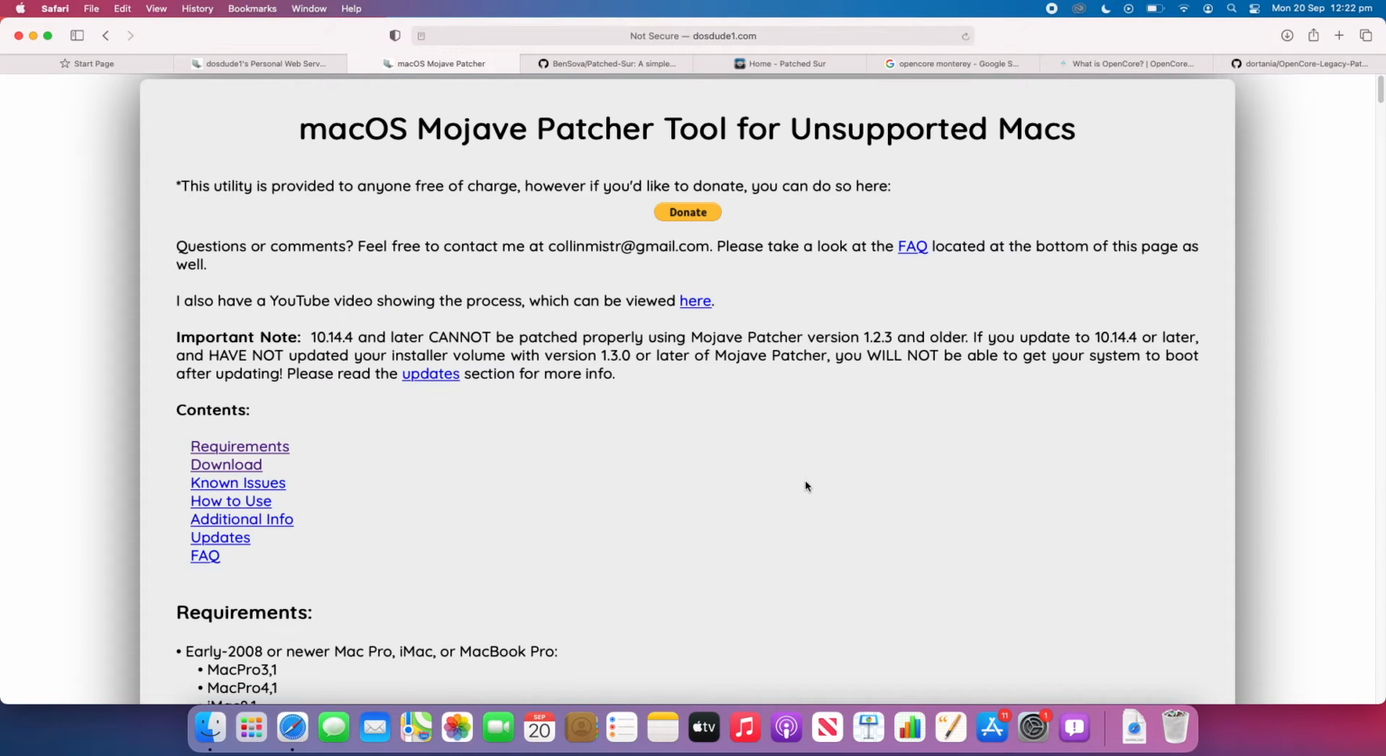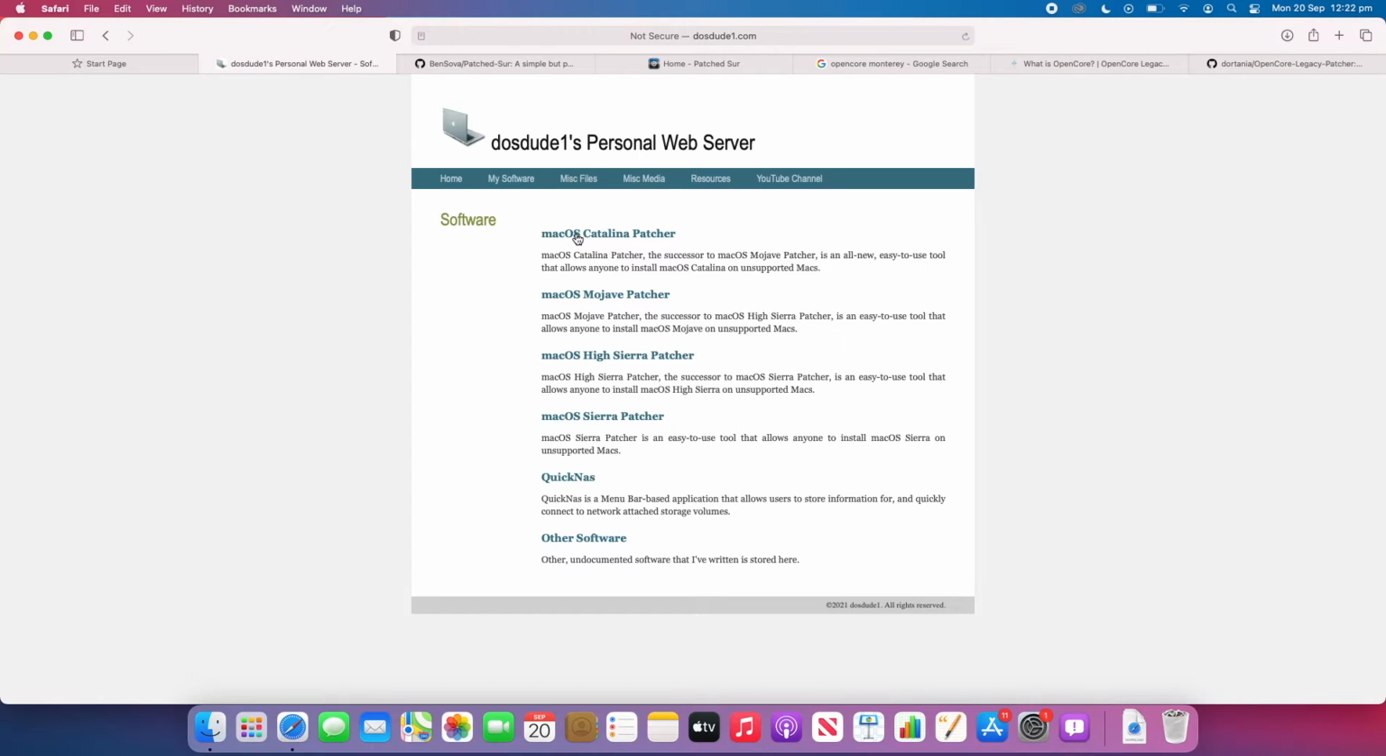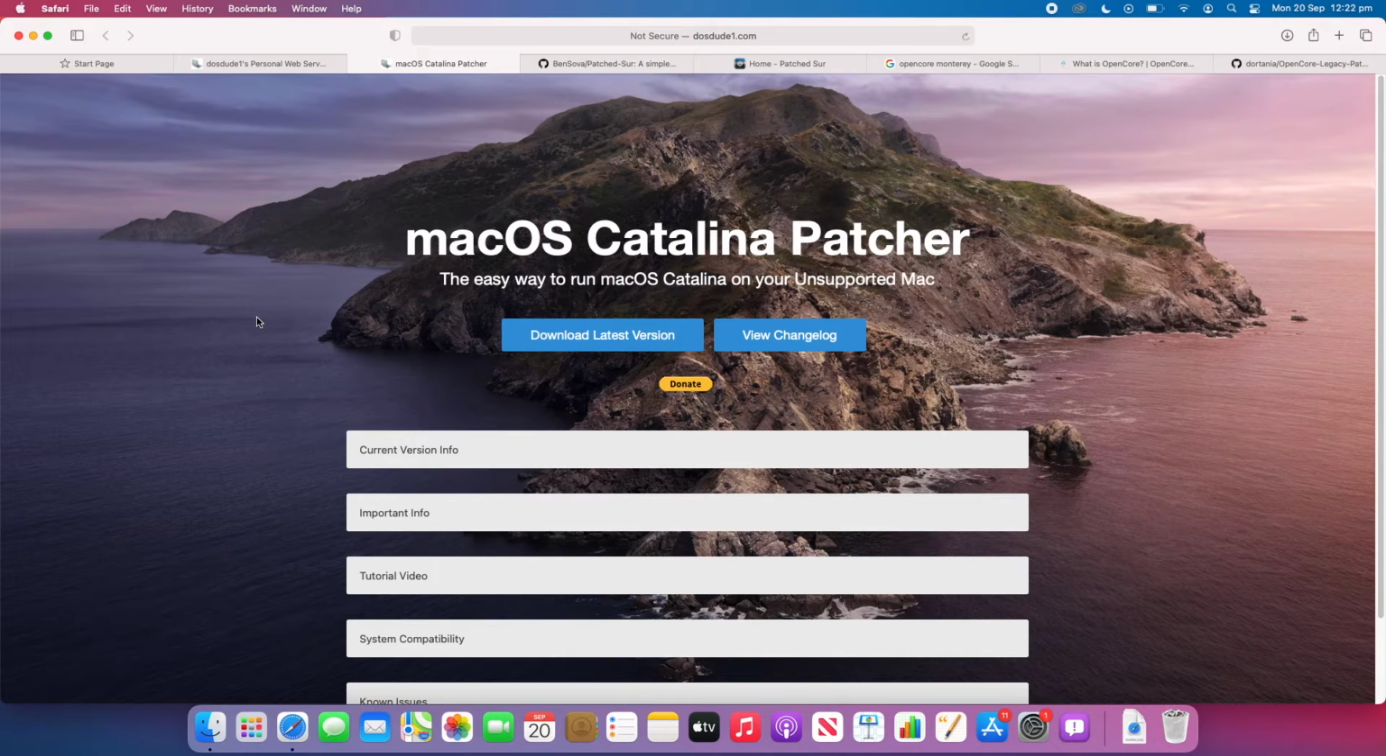So now we'll take a quick look at his Catalina patcher. So we'll just have a look at this one here. And I'll leave all the links to the different patches in the description below. So don't worry about having to find those. They'll all be in the description.